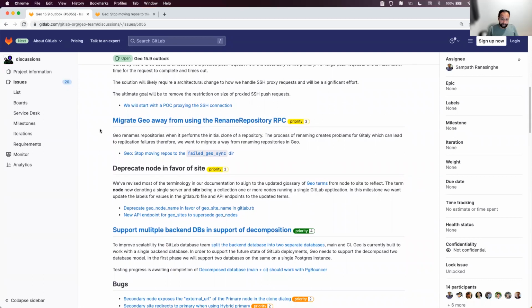Next up is deprecating node in favor of site. Again, this is a lower priority item, but we do want to conclude the switch from a node to site. In this context, the term node now denotes a single server, and a site being a collection of one or more nodes running a single GitLab application. We have a couple of configurations and APIs that still carry the node connotation. We will be looking to update those as part of this milestone.